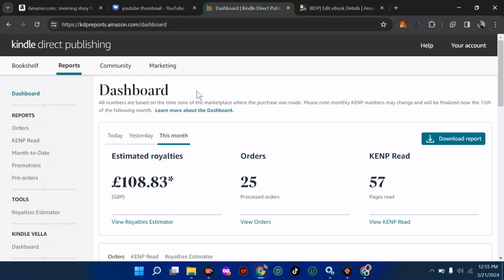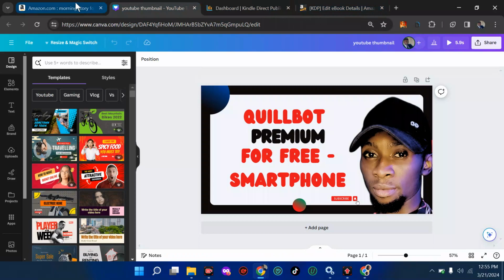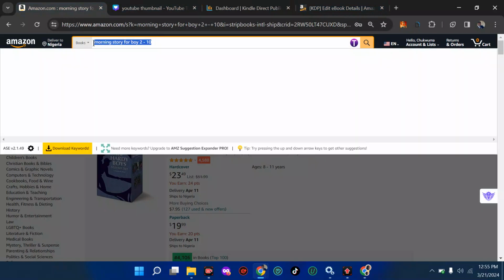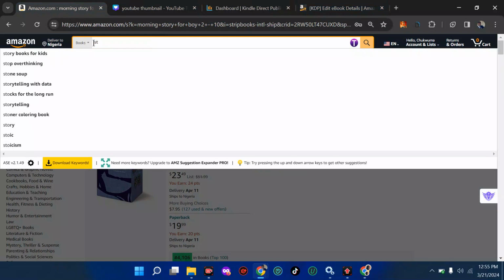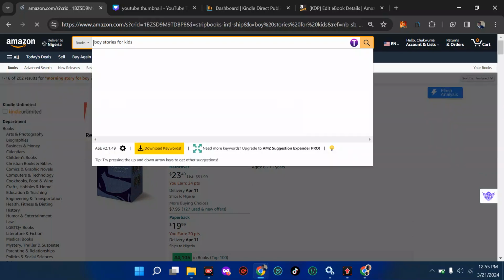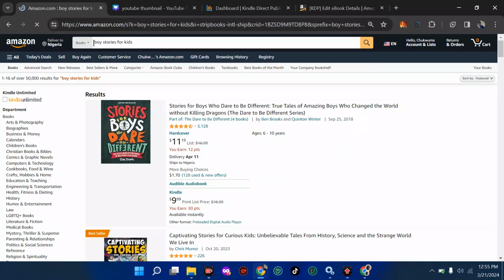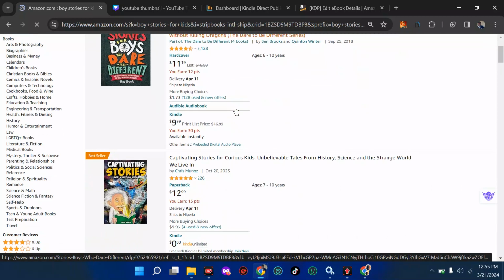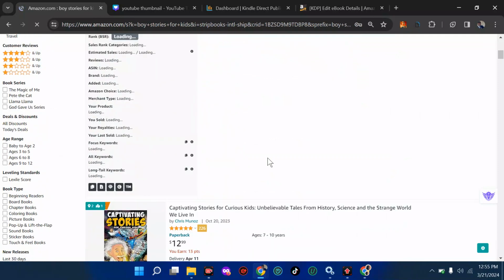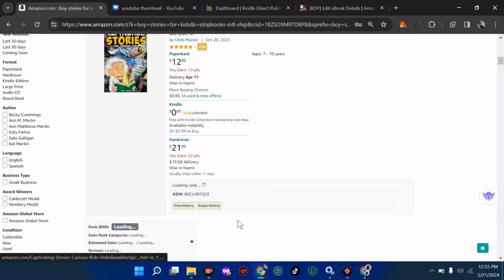So from here you can get a lot of ideas. So yes, when we say story for boys, all you have to do is just write. You can see if you write boys stories, let's see what happened for kids. Now we've tried to change that variation. Let's see which book will come up. You can see we still have this thing, story for boys, who dare to be different, captivating story for curious kids, and some stuff. We still have for curious kids, unbelievable things.